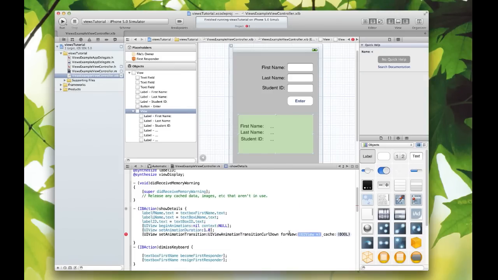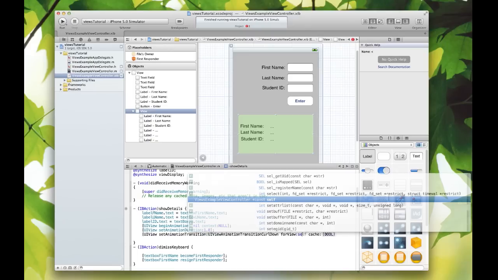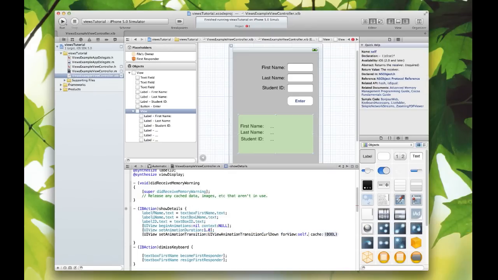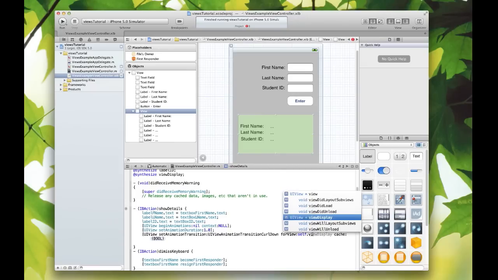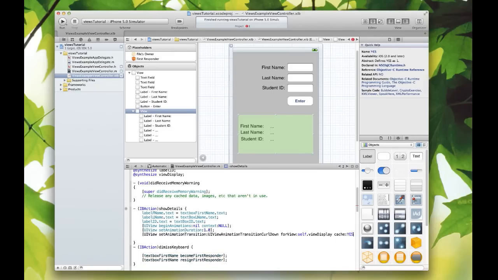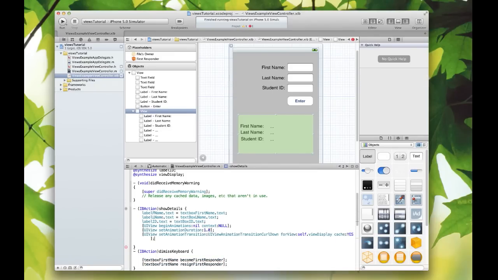Next part of the method is forView, and the view I want is self dot view details, which I can't see. Sorry, view display, that's the one. Okay, and do we want to cache it? I'm just going to say yes. That improves your performance, and we are done.